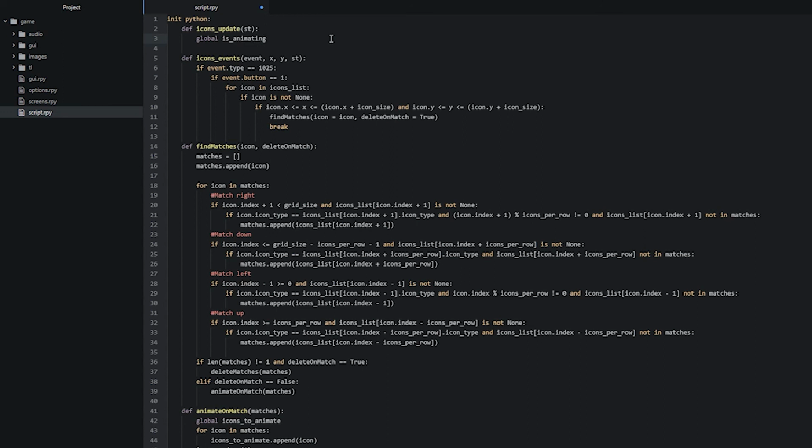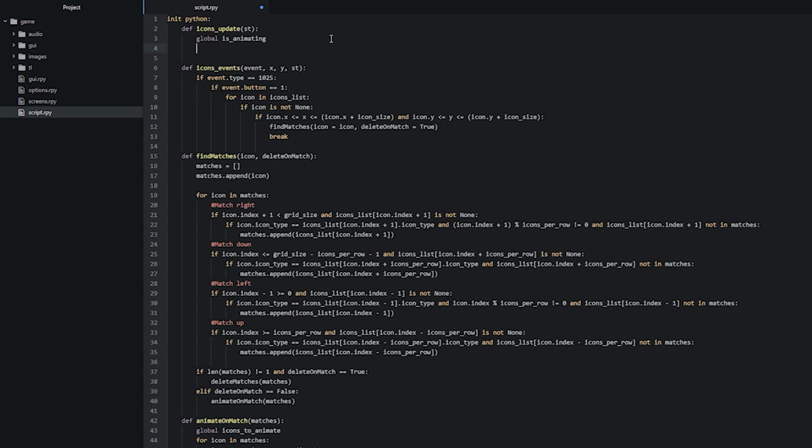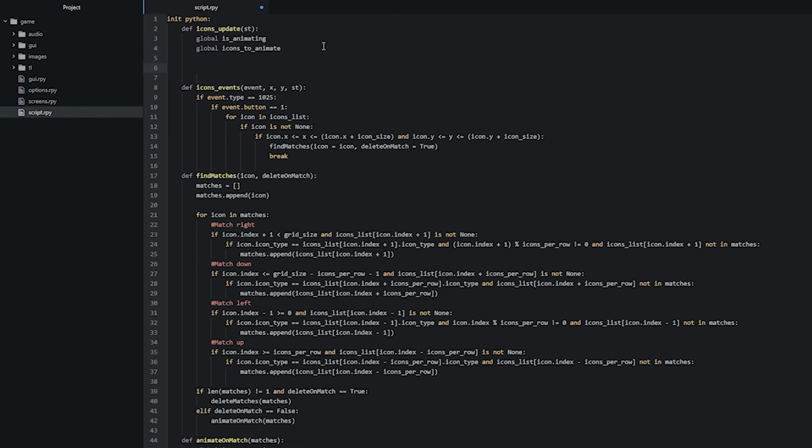And then we're going to make another variable a global as well, which is the icons to animate list. So we're going to say global icons to animate, and then we're going to say if is animating.